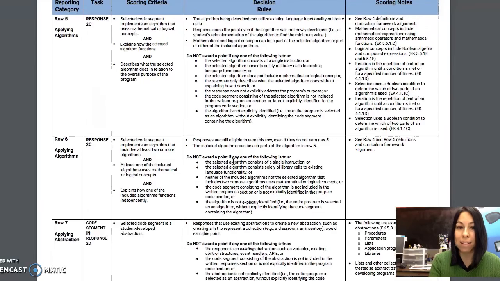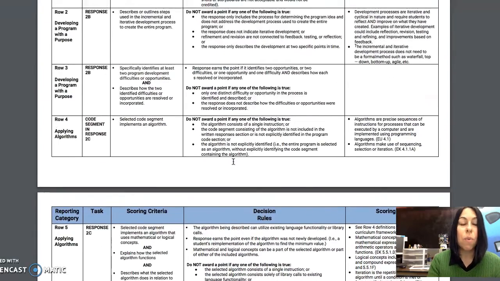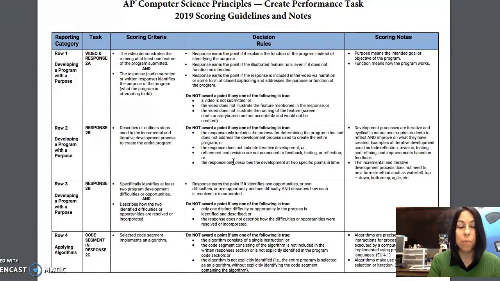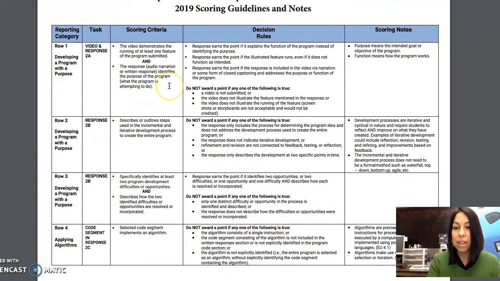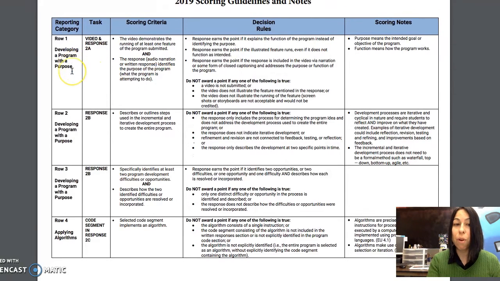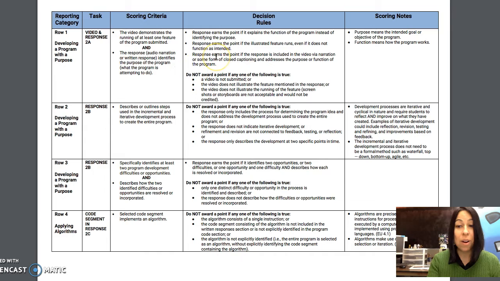So I have unpacked this for you. What I want you to notice about this rubric is you either get a 1 or a 0. I guess the scorers want to be funny and relate to binary numbers. You either get a 1, meaning yes, they have done what we asked them to do, or a 0, they have left out one or all parts or two parts of what we asked them to do. So in row 1, you are either going to get a 1 or a 0.